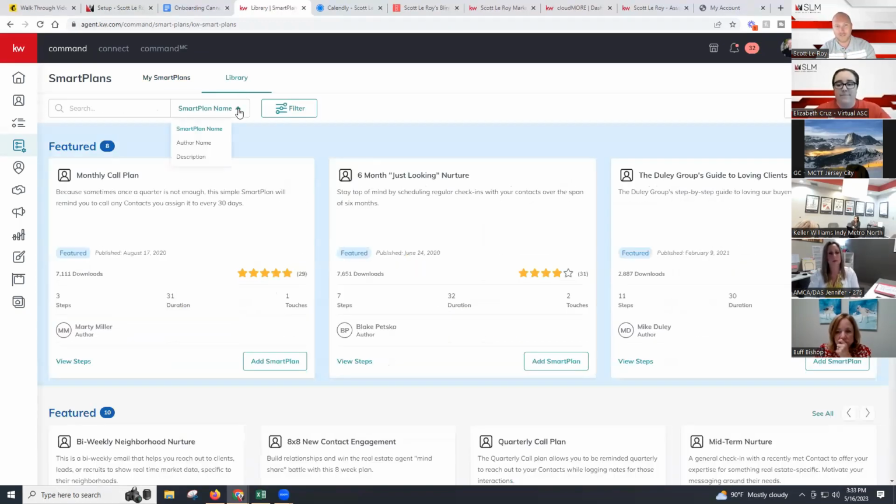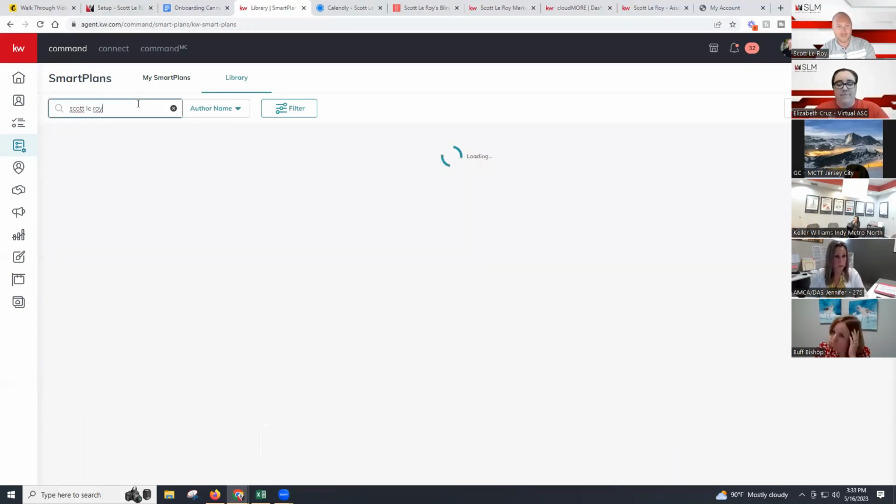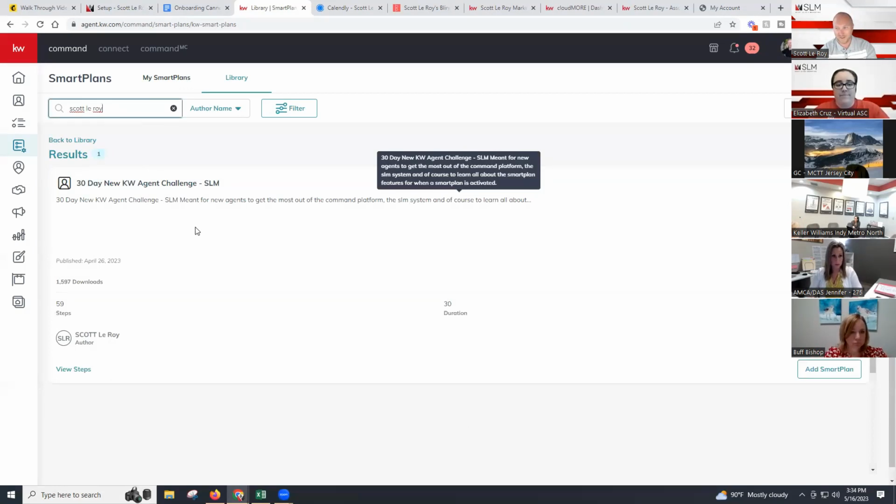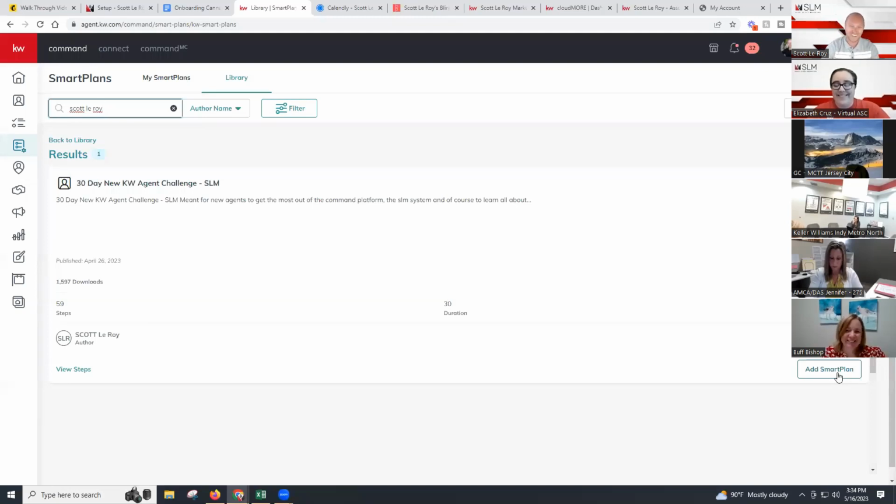And under library, if they search for the author name of Scott Leroy, there's going to be one smart plan that's going to come up on here, with 5 stars from myself and Elizabeth. And then that way you can add in the smart plan immediately, so that way they can have access to that right away.